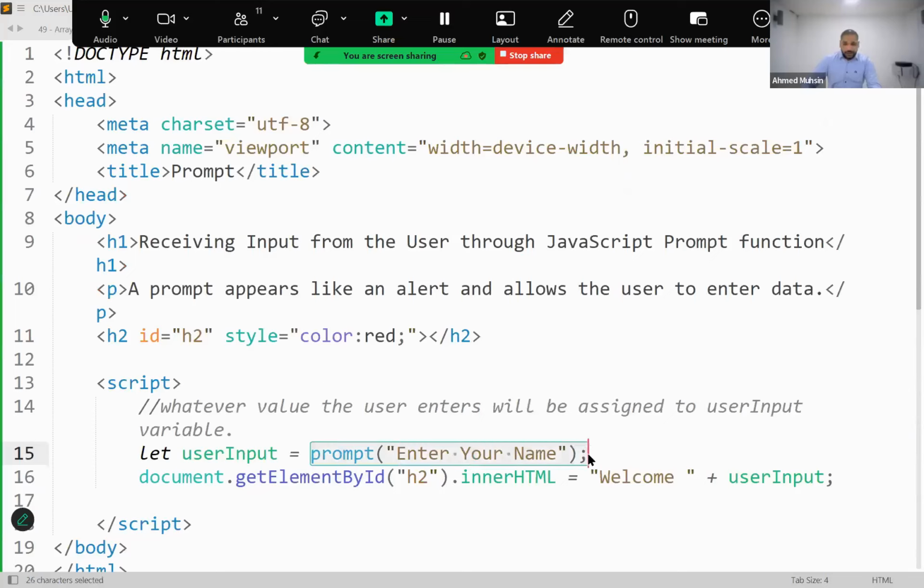When this prompt ran, whatever value the user put was assigned to the variable userInput. Then what did I do? I said print welcome plus whatever userInput is equal to. Are we good? Can you all try this now?